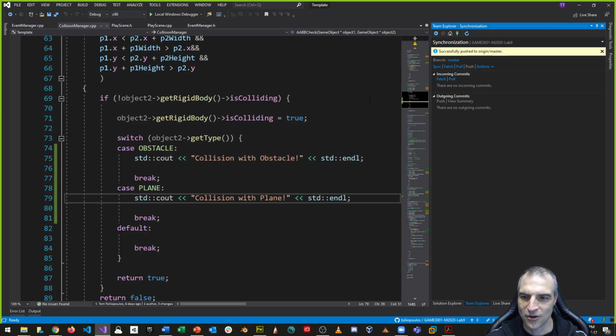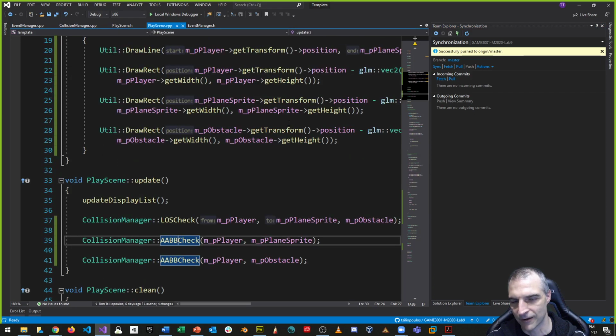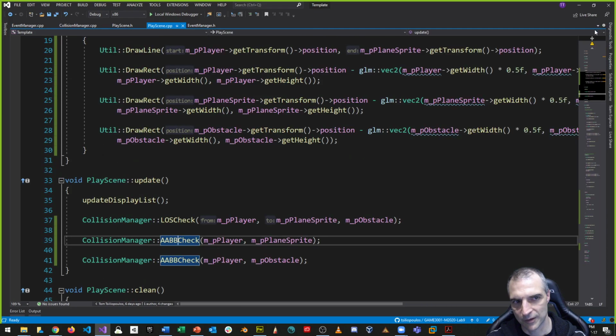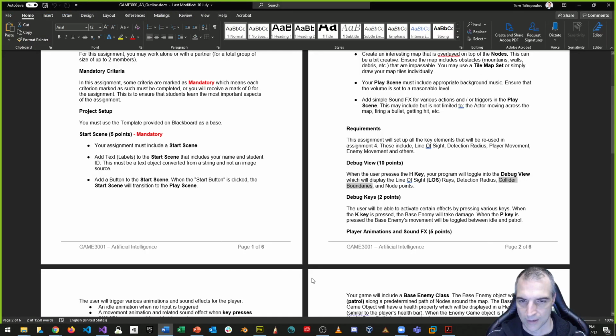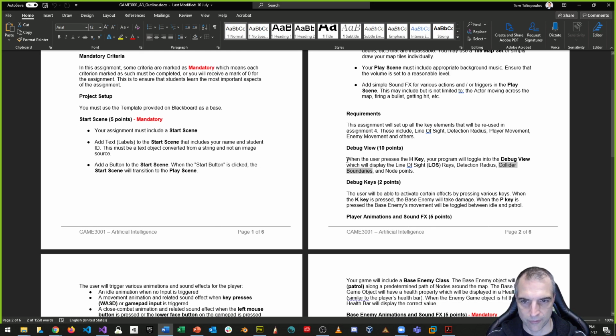All right, so we've done this part. We've made the collision manager work, but what we really want to do now is, in my placeScene.cpp, let's go back to there. I'm just going to give myself some more real estate, and I want to continue adding additional functionality for my game. So we've covered a good part of this.